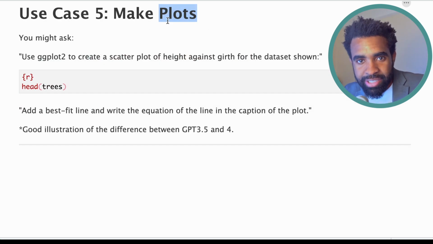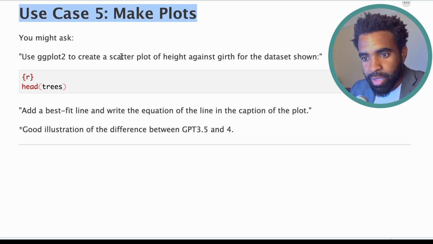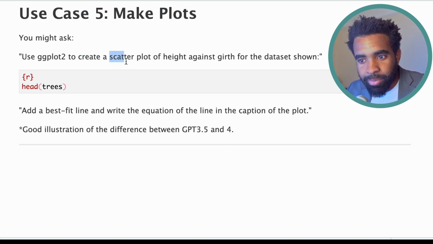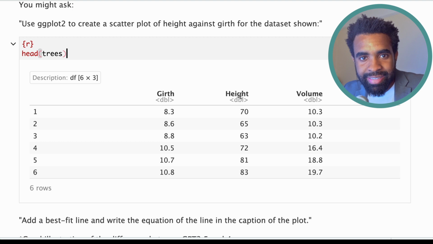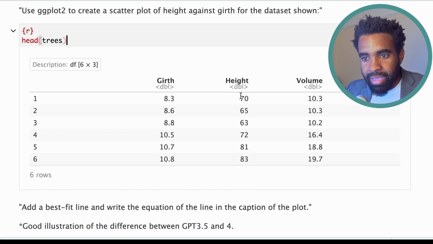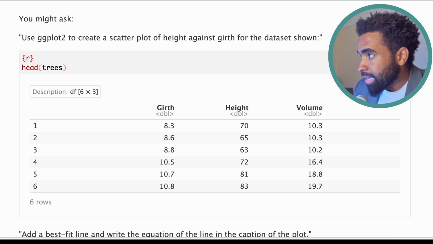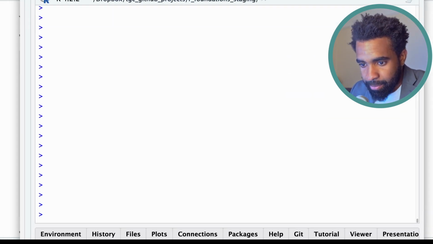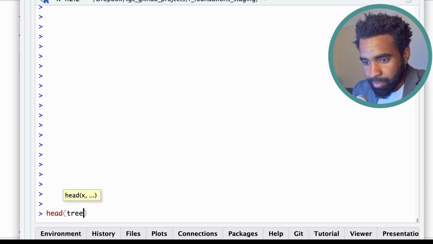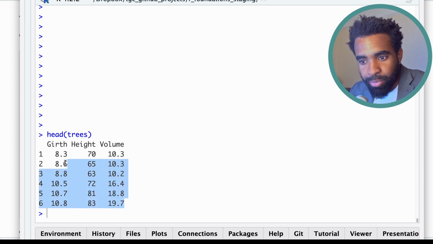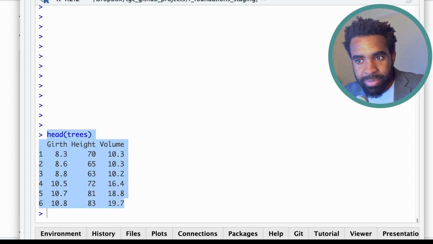Now we can also use ChatGPT to help us with making plots. So in this example, we'd like to make a scatter plot that shows the relationship between the height and the girth for the trees in this data set. So we'd like to ask ChatGPT to help us with that. Now, in order to do that, we're going to need to paste a little bit of the data set into ChatGPT so it understands the context for this data set. In order to do that, I'll come over to my console over here and print a head of trees. Okay, and I'll copy this to my clipboard, and this is what I'll paste into the ChatGPT interface.